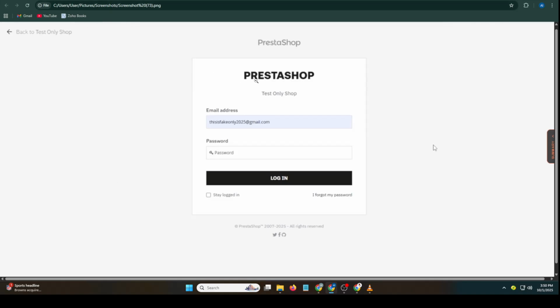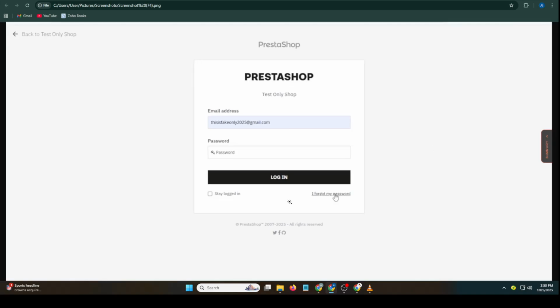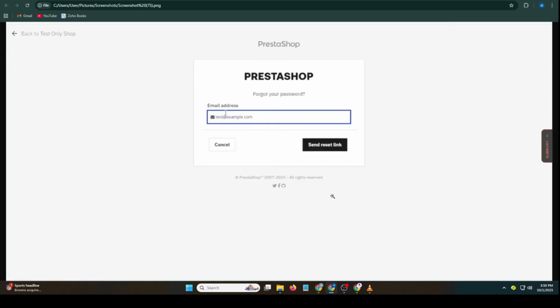Let's get started. First, head over to your Prestashop admin login page. This is usually something like yourwebsite.com/admin123. Now, under the login form, you'll see a link that says, I forgot my password. Click on that. Next, you'll be asked to enter the email address linked to your administrator account. Make sure it's the exact same email you used when creating or managing your store. Once you've entered your email, click Send Reset Link.